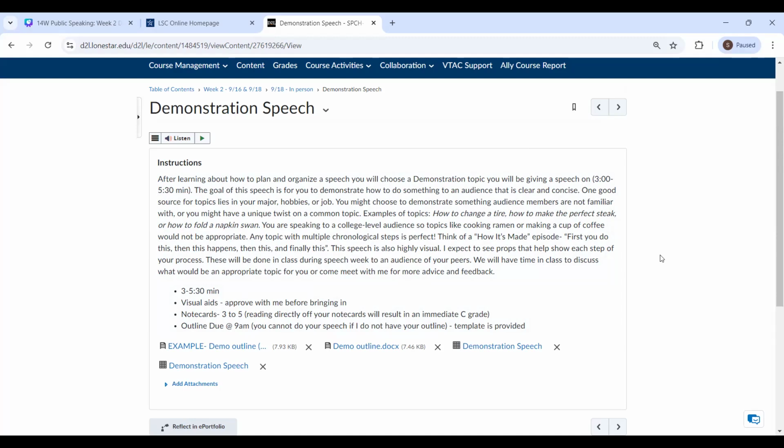Think of a How It's Made episode where you're like, okay, first, I always think about the Dippin' Dots episode, if you could see where my brain always goes, but first you do this, then this happens, then this, and finally this. It's going to be highly visual, with a lot of visual aids. I expect to see props that help show each step of your process.